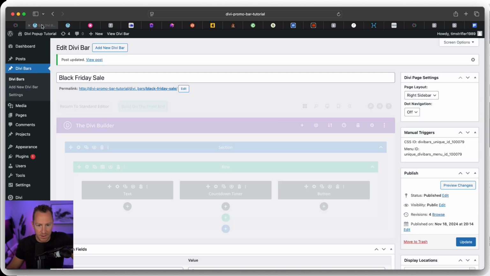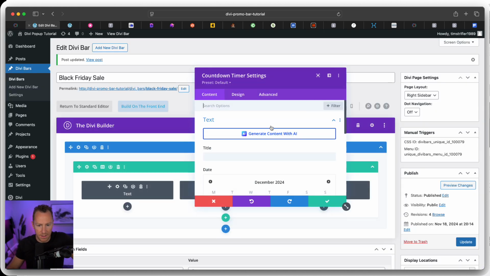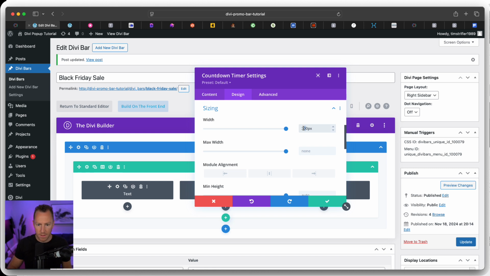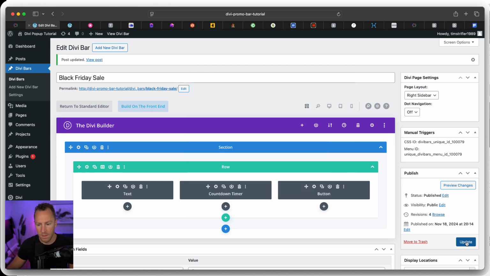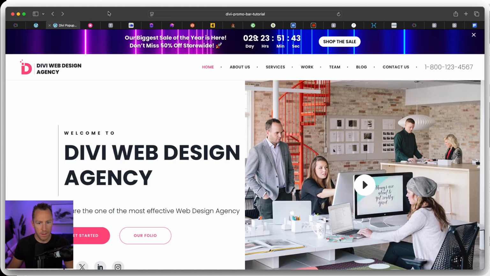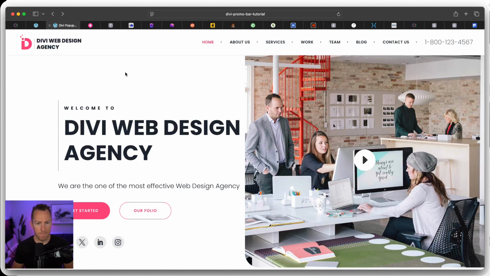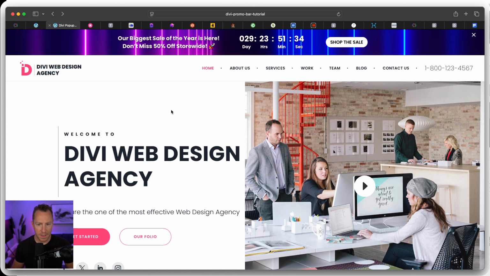I'm going to go ahead and just tweak it again. Make it a little bit wider. Make that 350. Give that a try. There we go. Now that looks awesome.